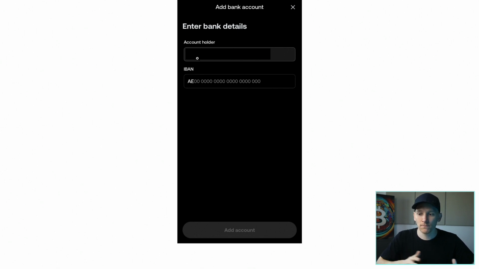So it has to be the same name between your bank and OKX. Then just put in your bank account number. For me, it was an IBAN, but in your region, it might be some other thing like an account number and sort code or something else. So from there, you can put that in. This is the bank that you're going to use to send money from into OKX.